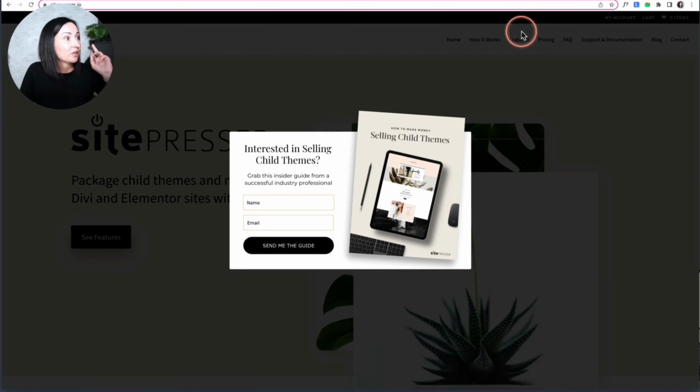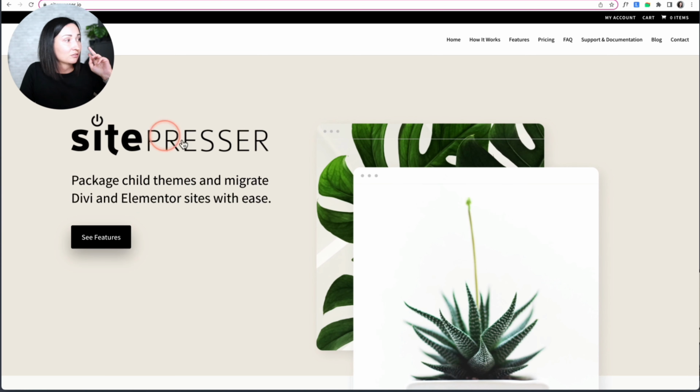And another option, SitePresser, is also a premium plugin that does that. You would install it on your demo page and it will create that installable zip for you. So these are the only options I know how to go about working with child themes for sale.